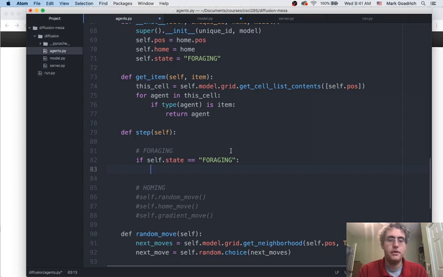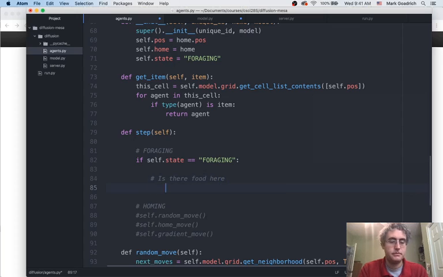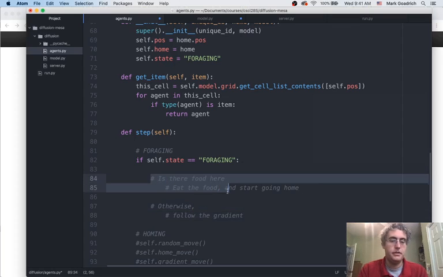So when do I forage? When I'm foraging, I should be going and looking for food. So the first question I want to ask is, is there food here? If there is, then I want to eat the food and start going home. That's nice. If there's not food, then I want to say follow the gradient. I've got that taken care of down here, but is there food here?